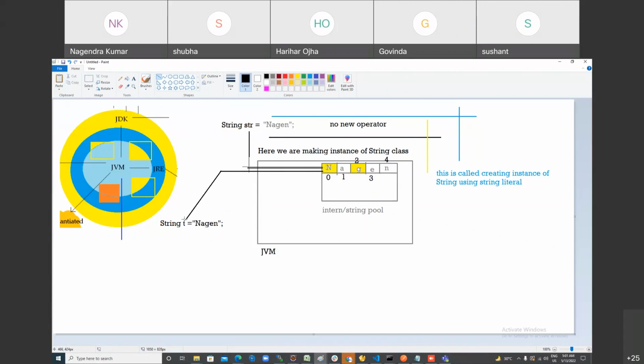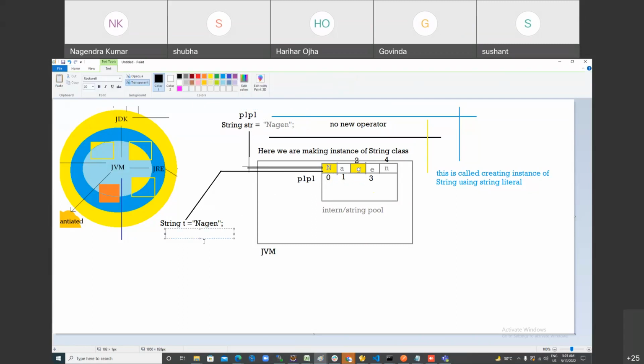Second time, what is it doing? It is just taking the reference, the address of the object, and the same address. Suppose the address of this object is P1. So first of all, it is returning P1 to str1, and the same P1 is returned to T as well. So T and str both have the same address.